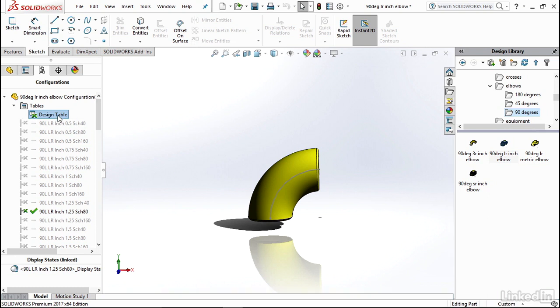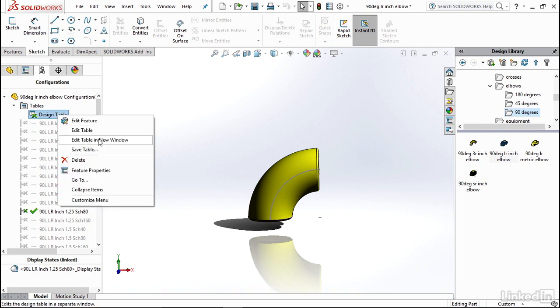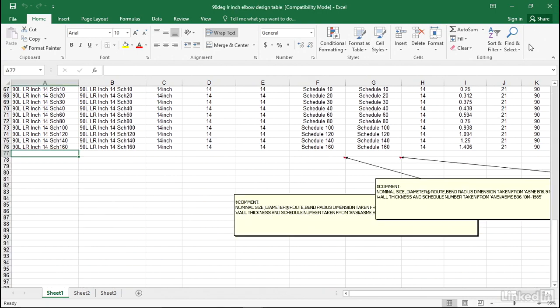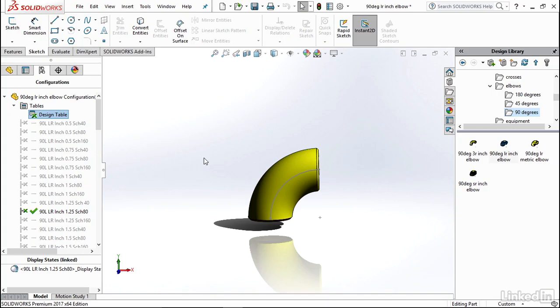Then you can also right-click and select Edit Table in New Window, and this will look very similar to what would happen if you saved the file and opened it yourself, but you're making any edits that you want, saving it, and then saving that back into SolidWorks. So I will X out here and go back into our SolidWorks.